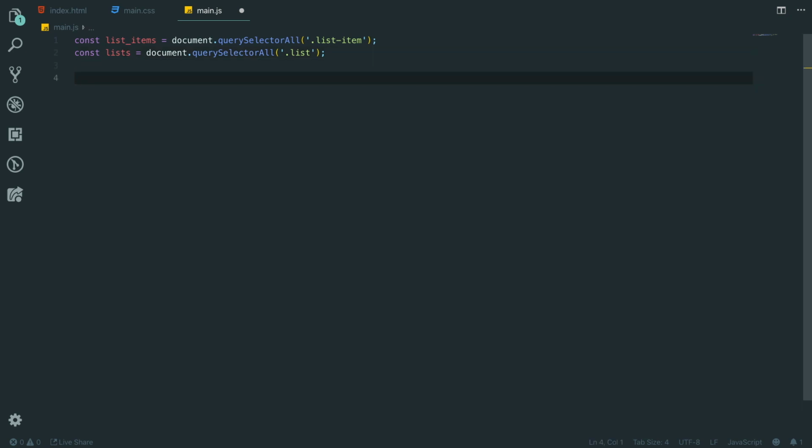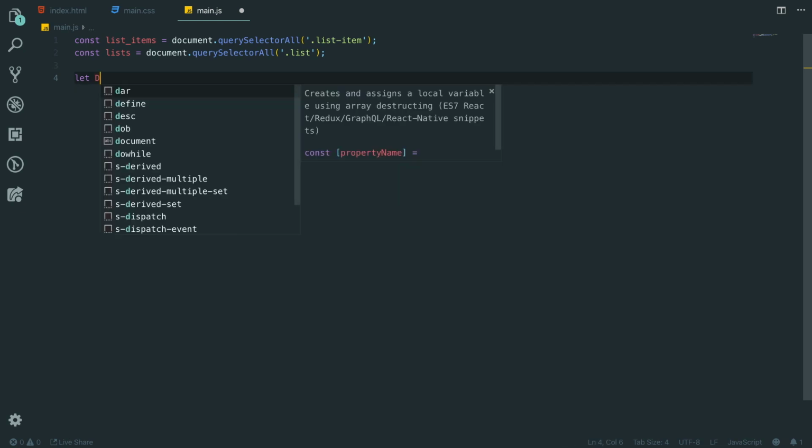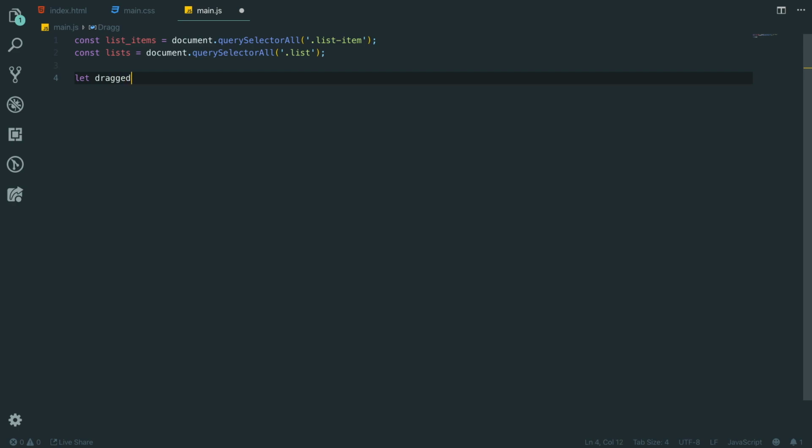Now we're going to set a variable, and this variable is going to be the item we are currently dragging. We're going to say draggedItem is equal to null, because there's nothing being dragged currently.